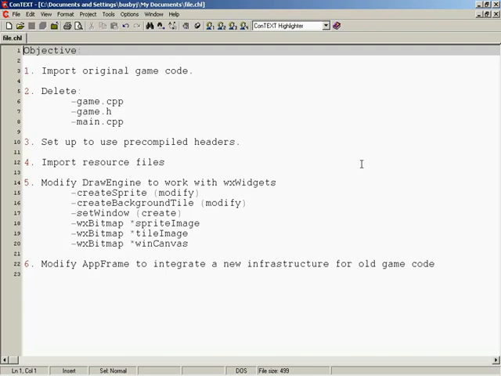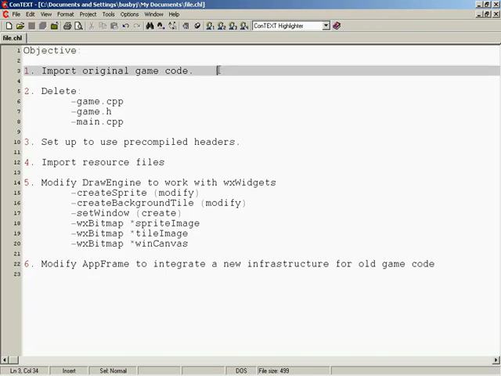Okay, so what are we going to do? Well, we're going to start out by importing the original game code. This is going to consist of two things. One, copying all of our headers and CPP files from the old Evil Monkeys folder over into our new Evil Monkeys project folder. From there, we've got some things to delete, don't we, Joel?